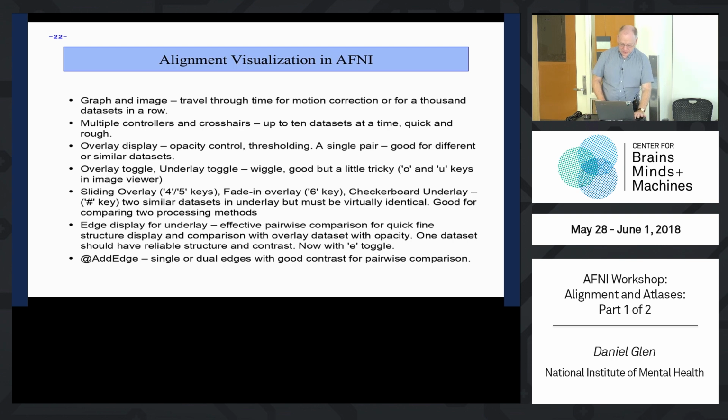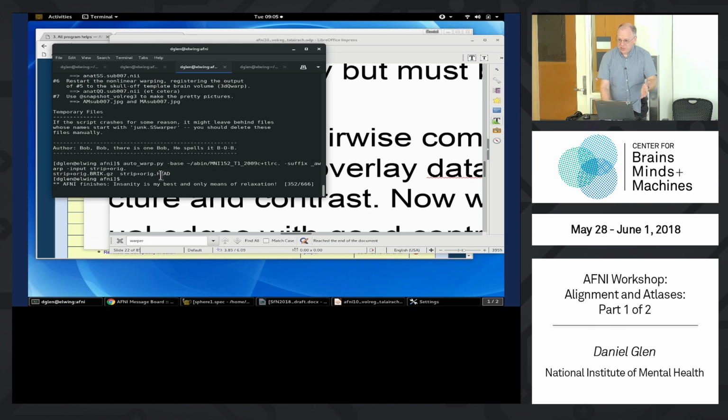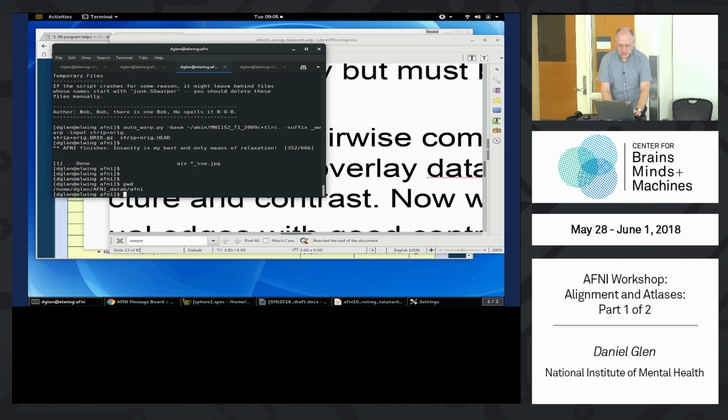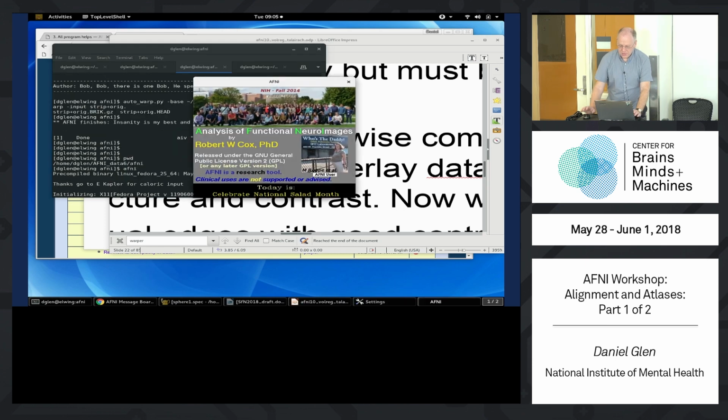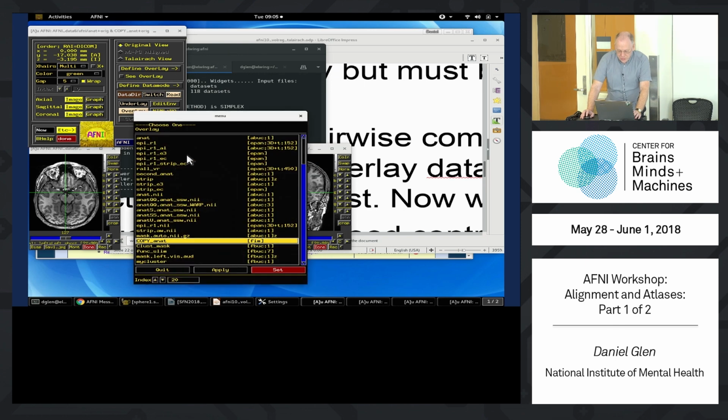I didn't show you one thing, these 4, 5, and 6 keys, and I think that's worth showing. So I'm going to take a quick break out of this. You may want to do this too if you have your laptops ready. I'm in the AFNI_data6 Afni directory. I'll start Afni, and I'll change the overlay to my EPI data.